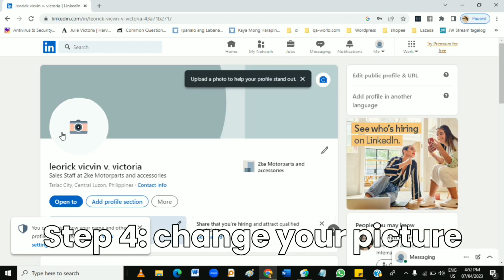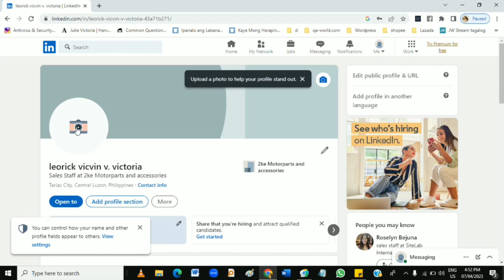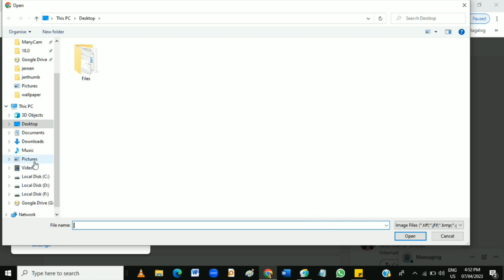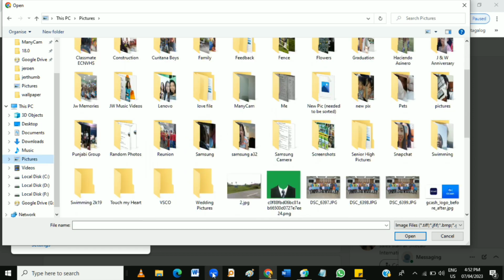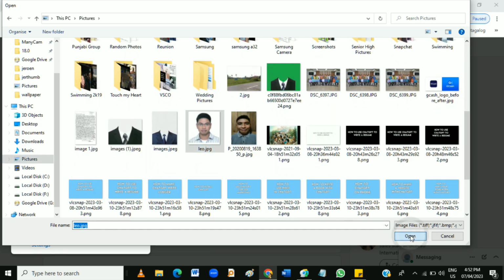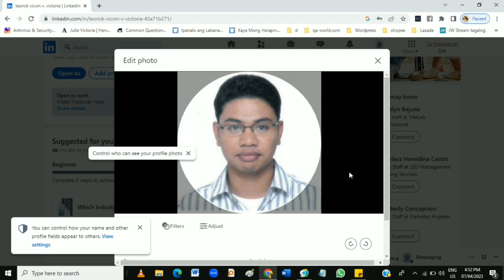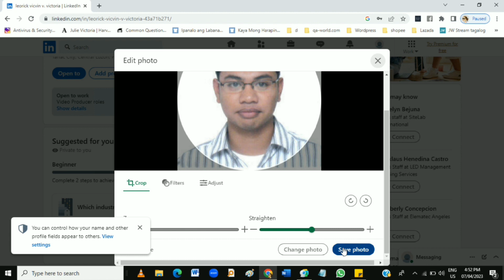Click the camera or your picture here and upload a photo. You can also use camera. So locate your picture and then adjust your picture, and if the picture is perfect, then save photo.